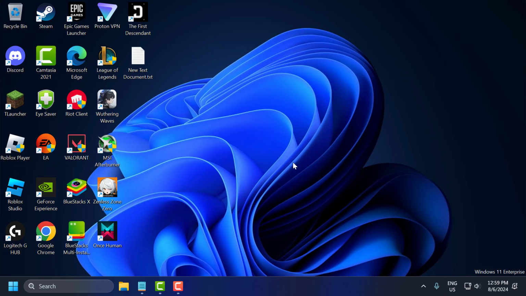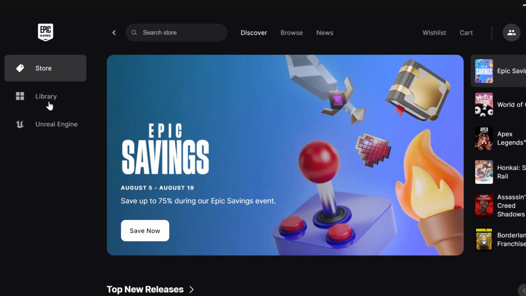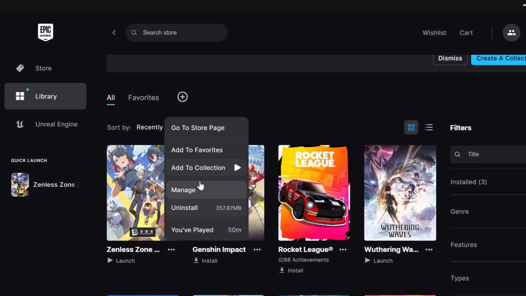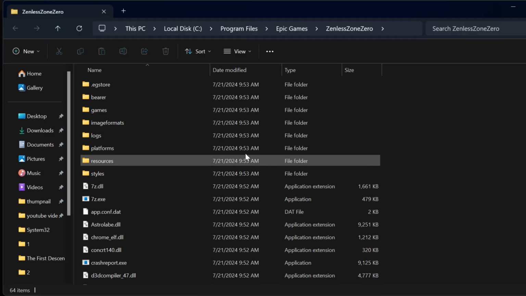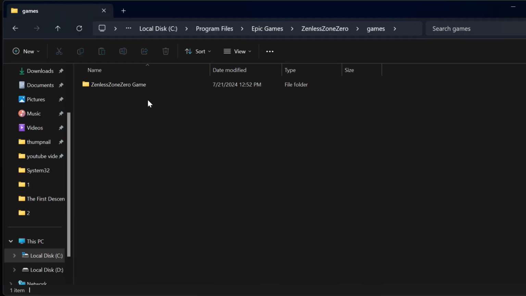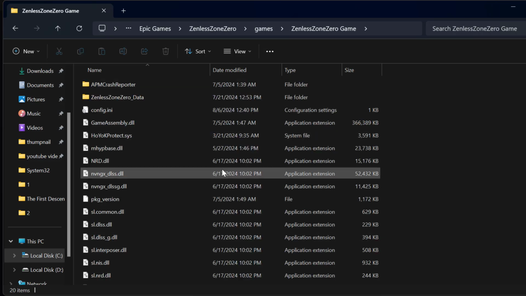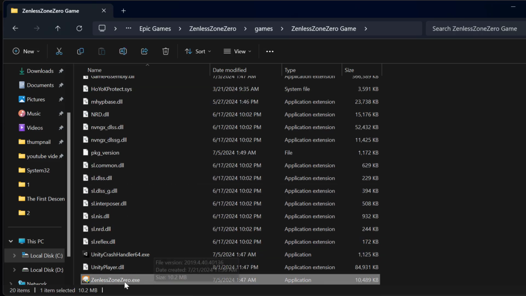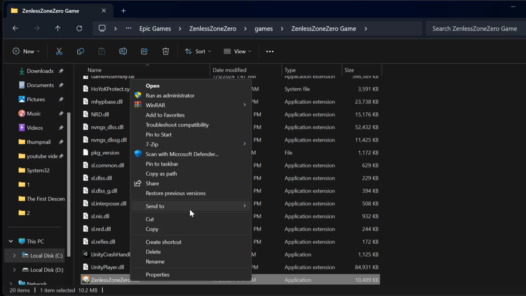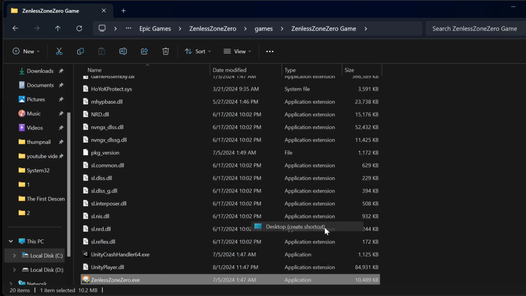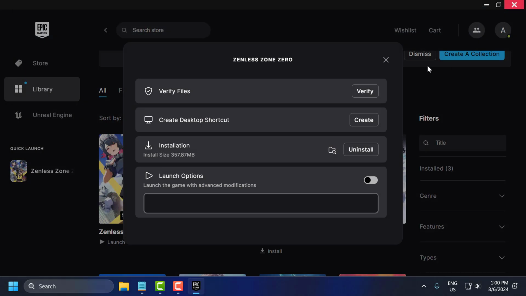The third step is to launch the game using DirectX 11. To do this, you just need to open the Epic Games, go to library, select the three dot icon next to the Zenless Zone and select manage, and you just need to select open install location. Double click on the games folder, double click on the Zenless Zone Zero game folder. Now find the Zenless Zone Zero.exe and right click on it. Select show more options and select send to desktop create shortcut, and after that just close this here.